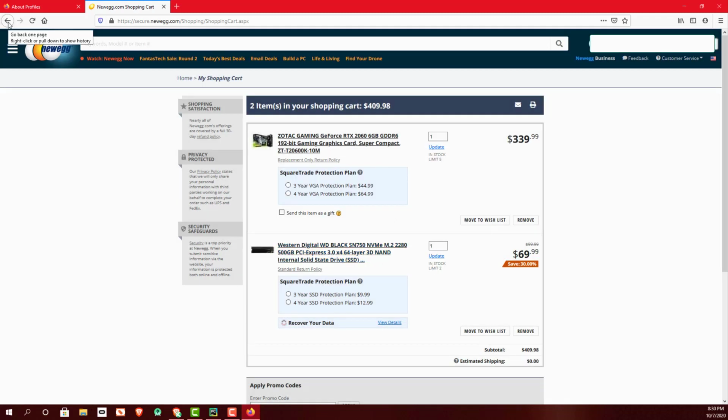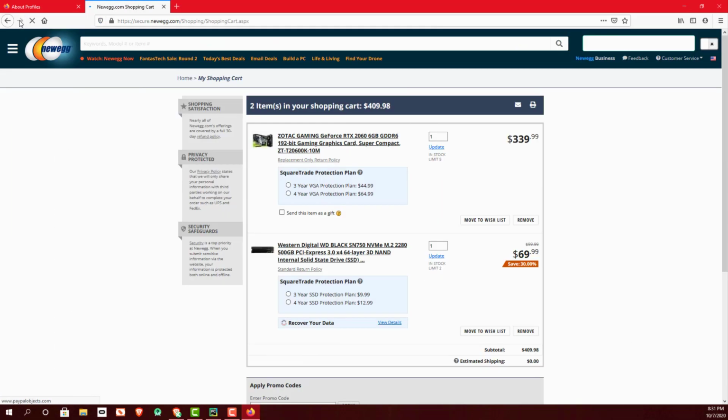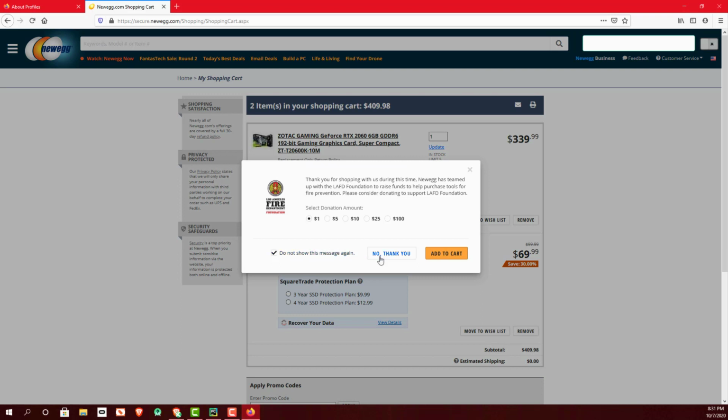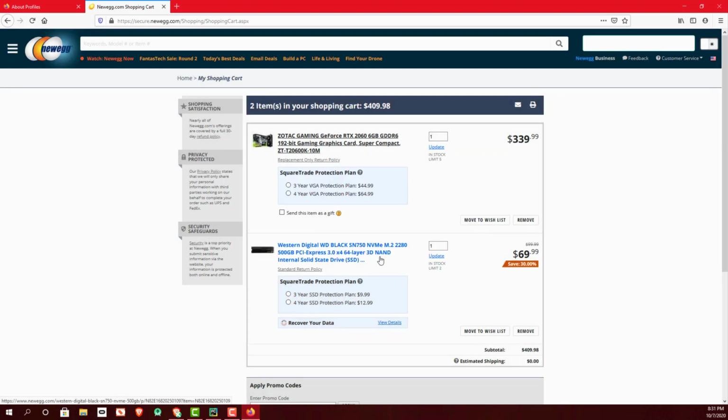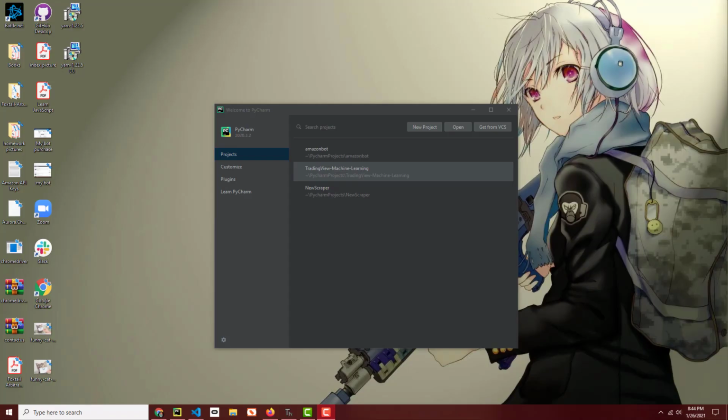Now just go ahead and press back on the Firefox tab. Go forward one more time. And there's going to be a second message here. We're going to do the same thing: do not show this message again, no thank you. Now that we have done that, those messages will not pop up anymore and the bot will work correctly. Alright guys, this is where the fun starts.